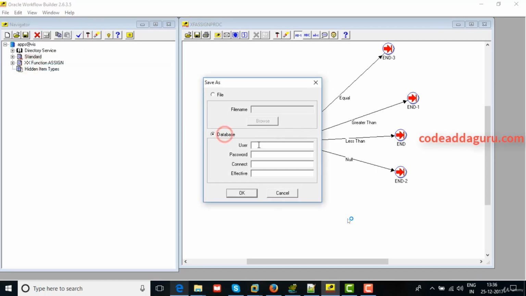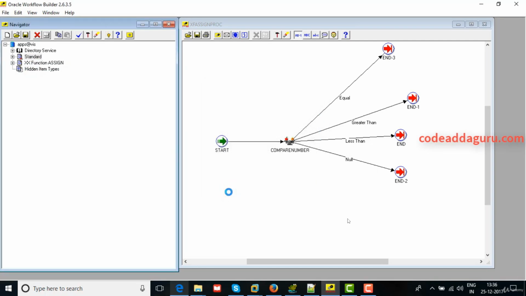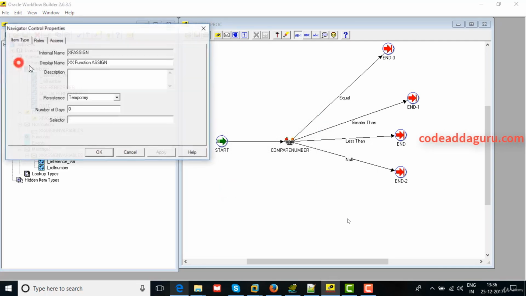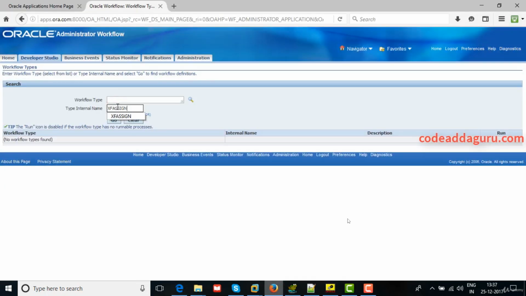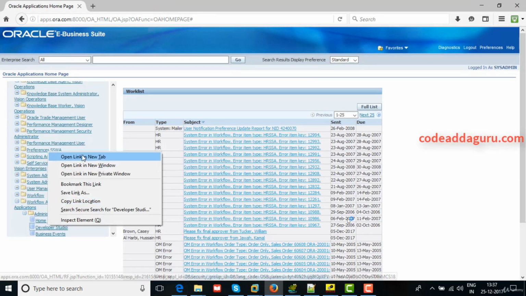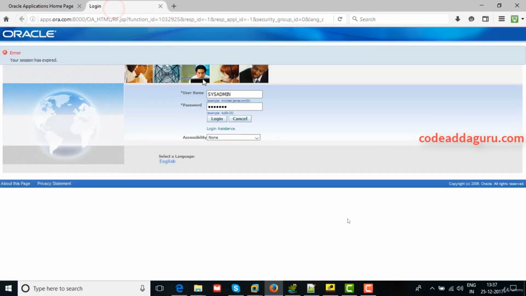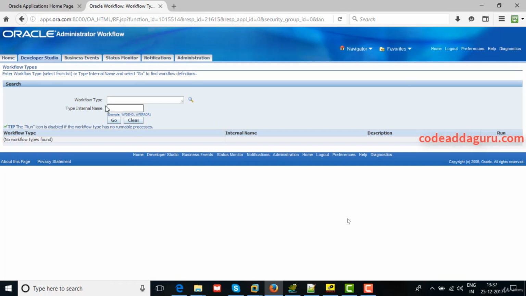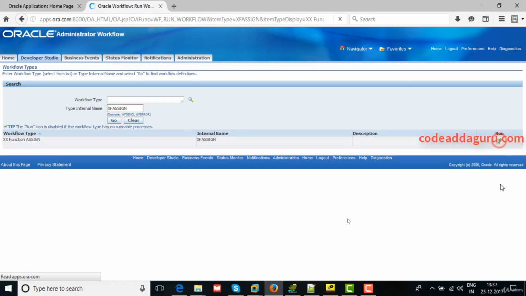Click on save into the database and test it. Now what is your item type? This is the item type. Here in the workflow web application, the administrator web application, I'm running it. It is asking for login. Now run.